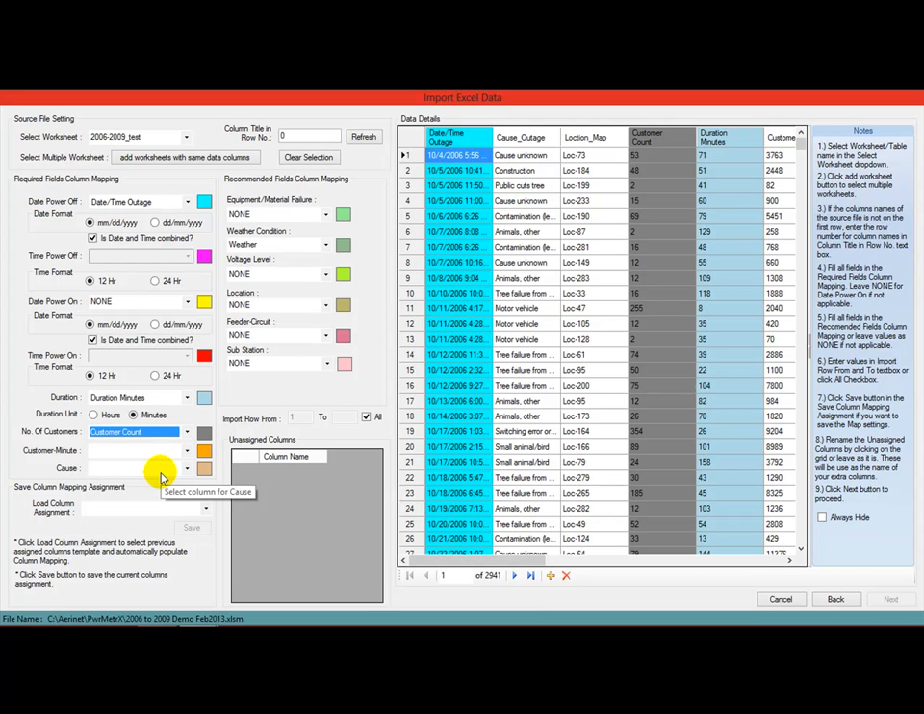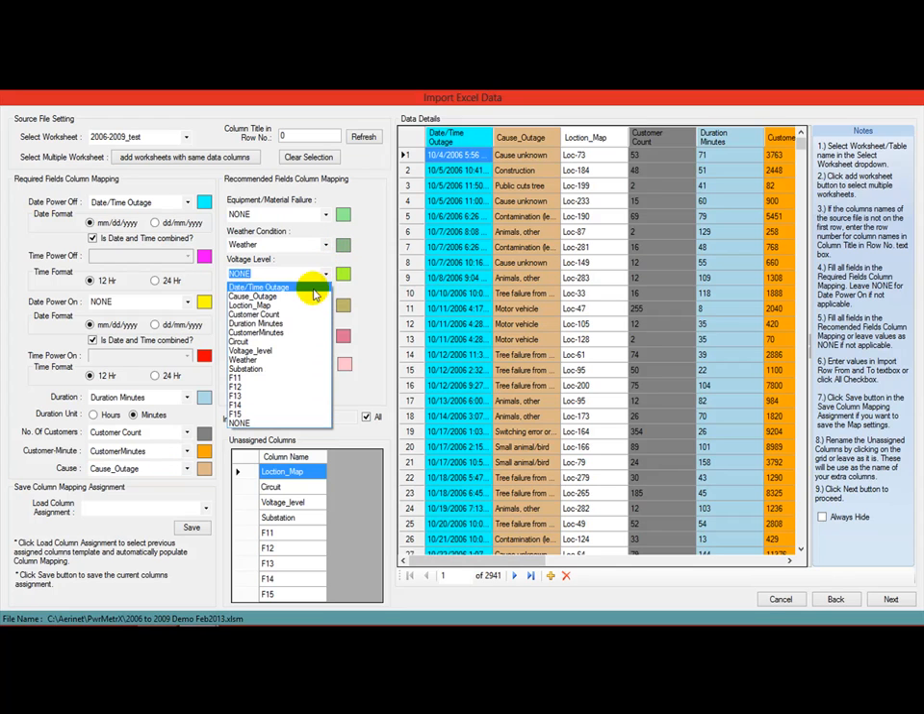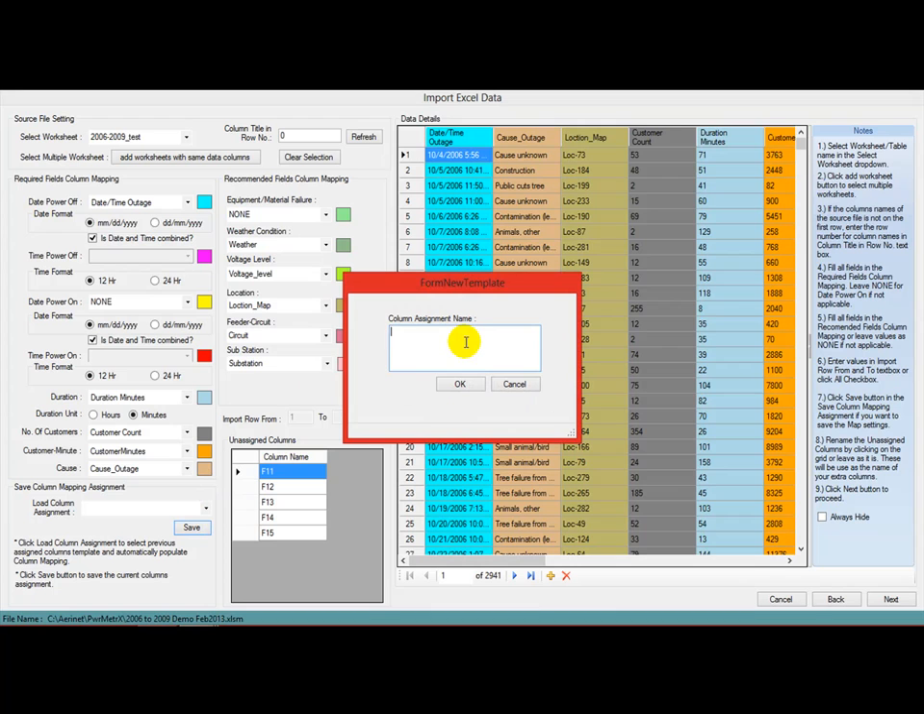Number of customers, customer count, customer minutes, cause, and these are recommended fields. If you don't have these, it's okay, but if you have them, you can import them. Location, feeder circuit, substation. There you go, and then you could save this template.